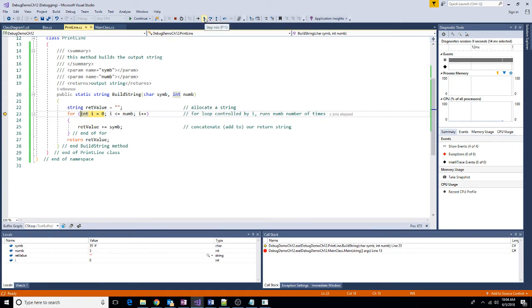So I'm going to step into again, and it'll go to the test section of my for loop. My for loop test section checks to see if I is less than or equal to that num variable. And if it is, it executes the code inside of our for loop. So we should see one of our symbols get added to our return value. And sure enough, there it is. And notice it's red because it was the last variable that's been updated.